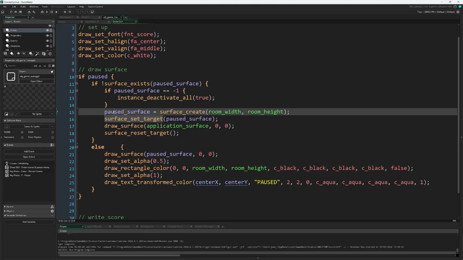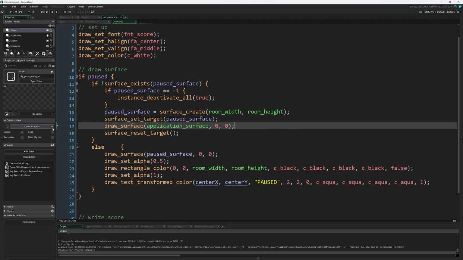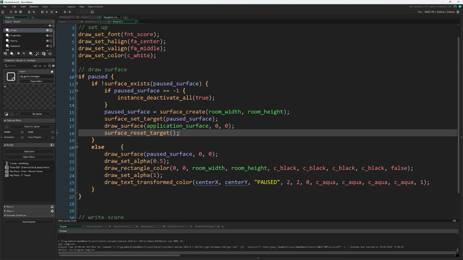And then, since we're still in this step, for a single step, everything in the room is currently visible. In this step, in the single frame, we're going to create a surface the same size as our room, save it as paused surface, and then set the target to be the paused surface, and then draw onto it our application surface. So just grab everything that's currently on the screen, and then reset the target.